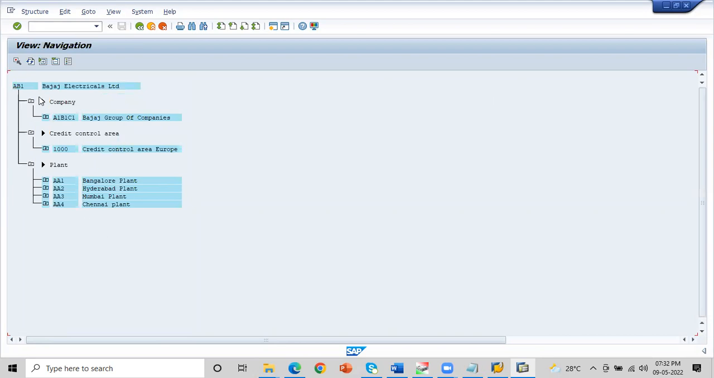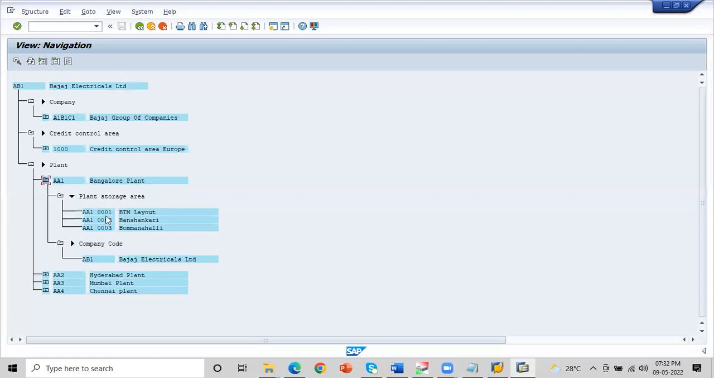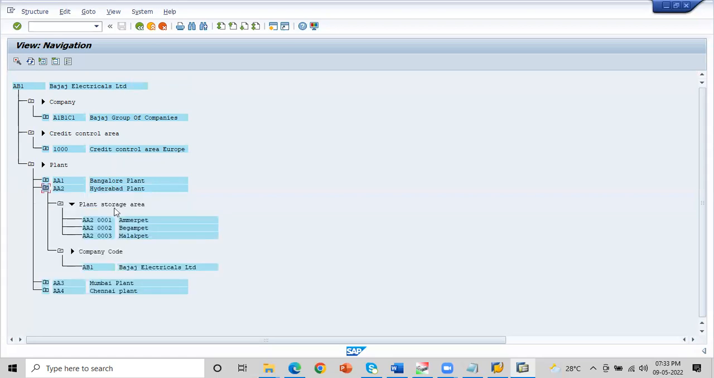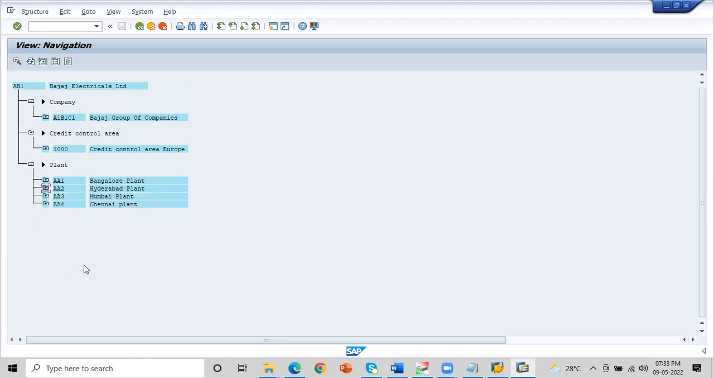Let's say under AB1, we have created the plants: Bangalore plant, Hyderabad plant, Mumbai plant, Chennai plant. Under each plant we have created storage locations: 0001 BTM Layout, 0002 Banashankari, Bommanahalli. Under the Hyderabad plant, we have created Amirpet, Begumpet, Malakpet. So like that, we have created storage locations under each plant, right?